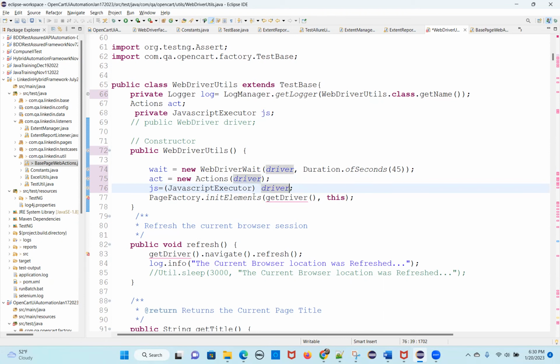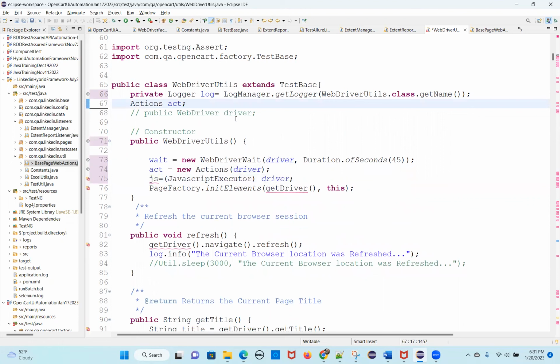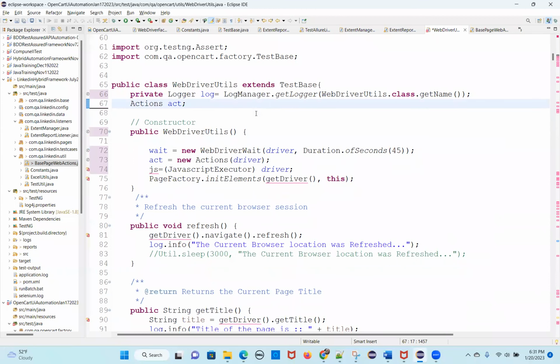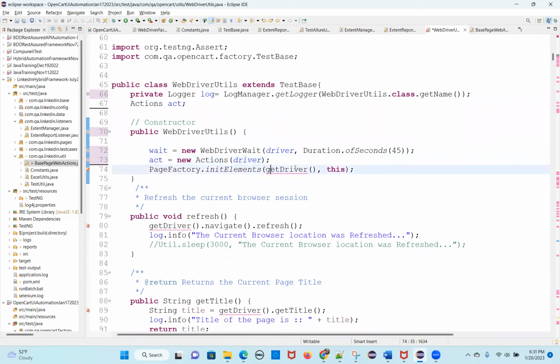I'm separating the JavaScript executor utils separately, so I'll remove this also. A lot of changes I am making, cleaning up properly. That's our intention. I'm creating separate JavaScript utils methods. I'm not going to use this JavaScript utils here, so we are creating a separate JavaScript utils class. Okay, that's it.